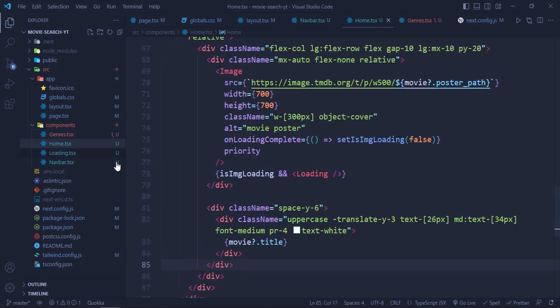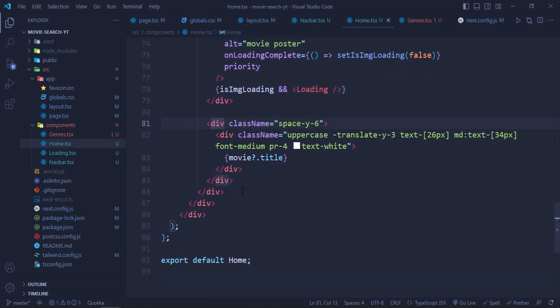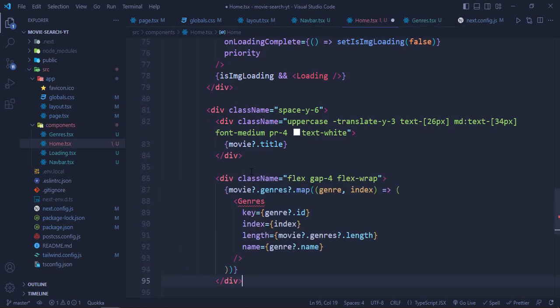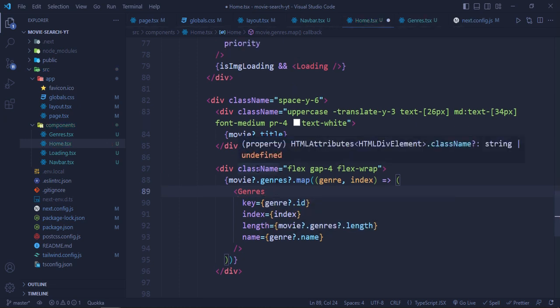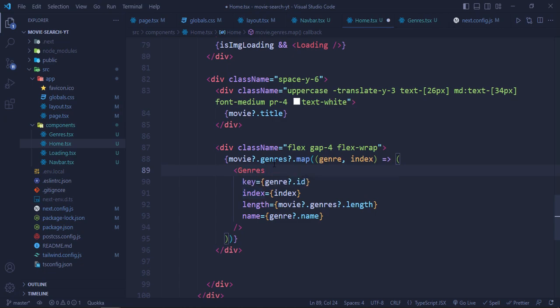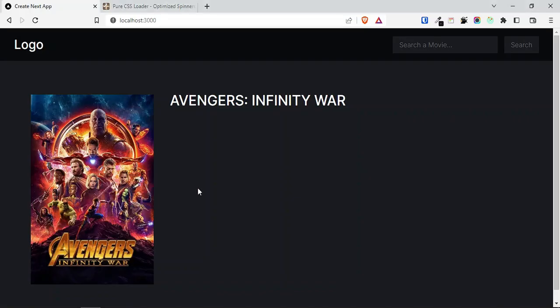So let's go back to the home component, and in here we will be having a block of code after this movie component. We will have something like this. For genres, we will just auto import it. So we are passing it. Let me show you what it does.